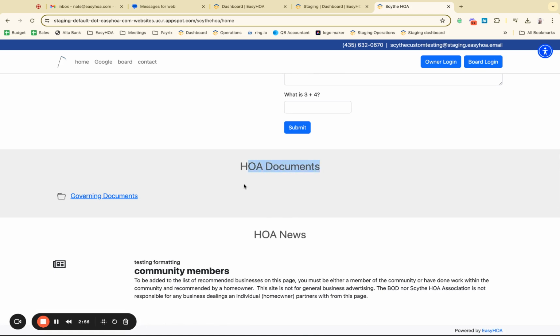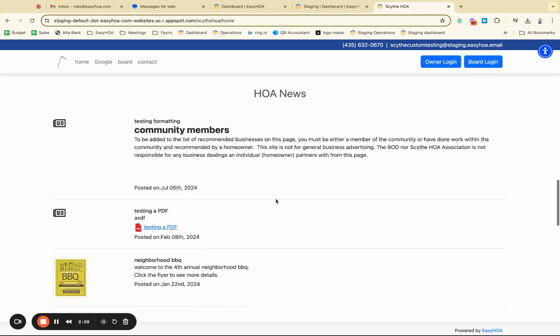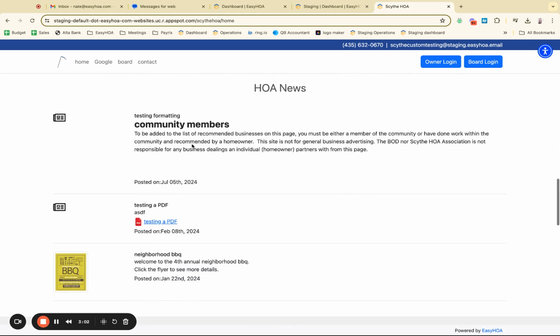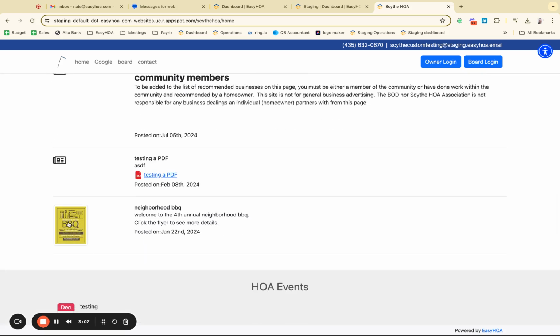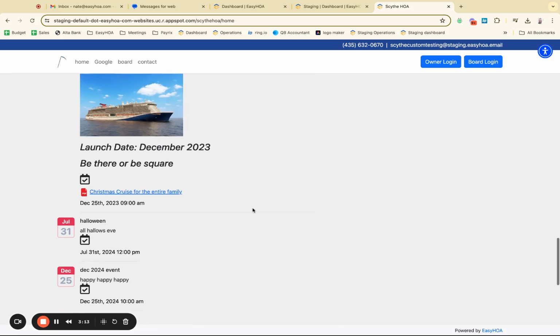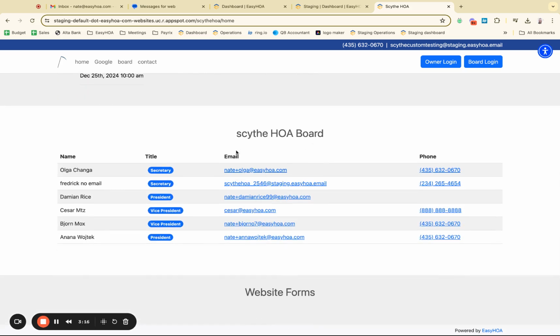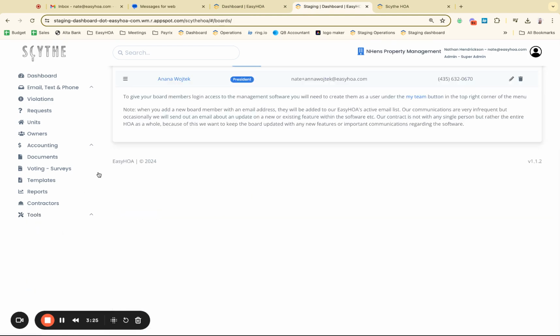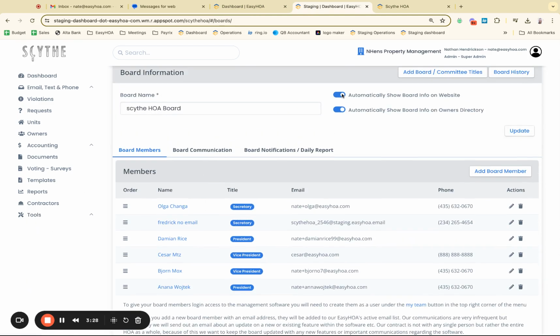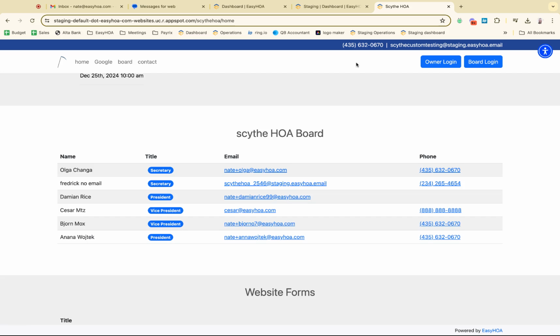HOA documents. This is controlled on your documents page. Then we've got the news. It works the same way, except it's just going to be its own little widget. Same thing though, you can put PDFs and attachments and things on there. Board, here's a board widget. It's going to show you the board automatically, and it's going to pull that from the board page of the dashboard. For example, if I have this enabled, it's going to show that over there on the board page. You can reorder that as well, and it will change on the website.